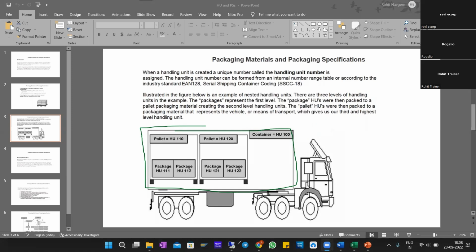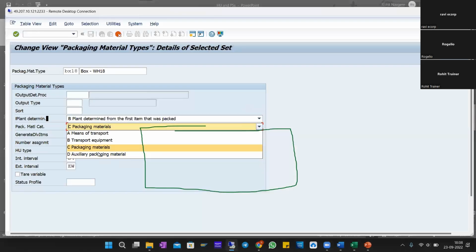Okay, so if I go, it is stuck, system stuck. Okay, so if you want to build a transportation unit, for that you need to have a packaging material in place. In that case, you need to select the packaging material category as means of transport or transport equipment. Anything is fine. A or B you can use if you are trying to build a transportation unit.